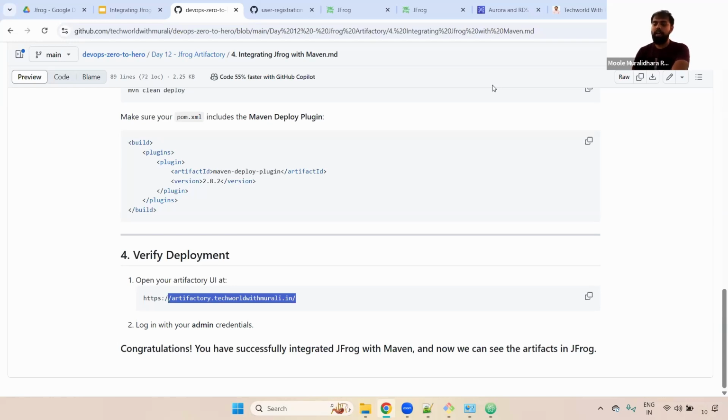But the reality is, in real time we always use the CI/CD tool Jenkins to do the automation. But you may ask, Murali, then why have you showcased this topic? The reason is, first you have to understand how the process works, how you can push that particular jar or war file to Nexus or JFrog manually, so that when it comes to integrating with Jenkins, you can easily set it up without any doubt. That's why you have to understand the manual process first. Then you can go with automation.